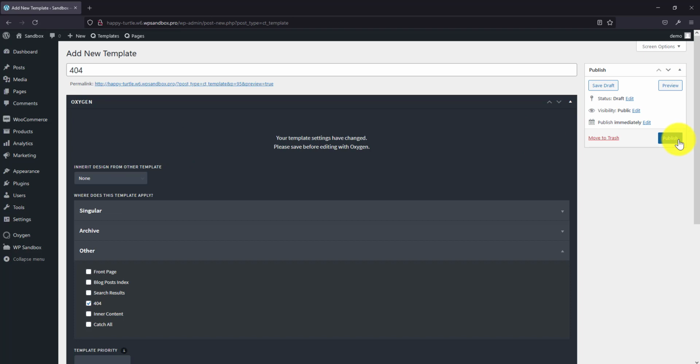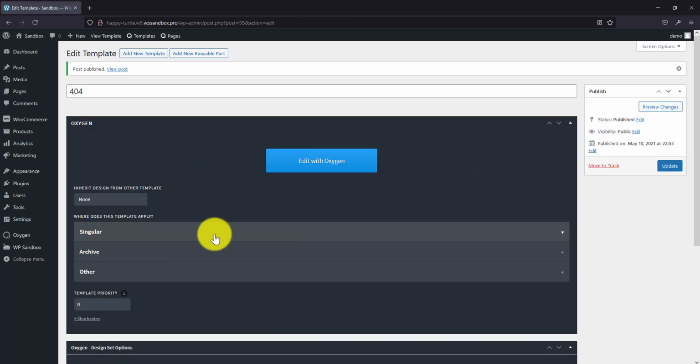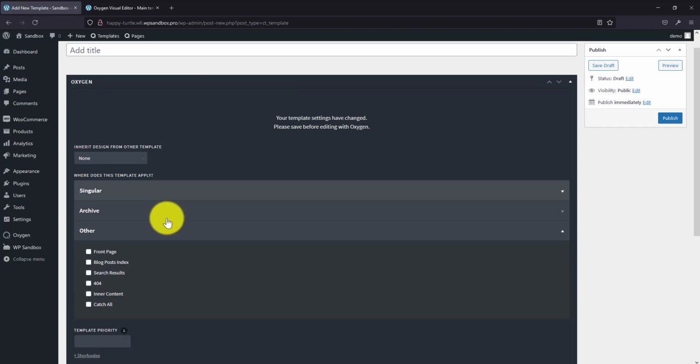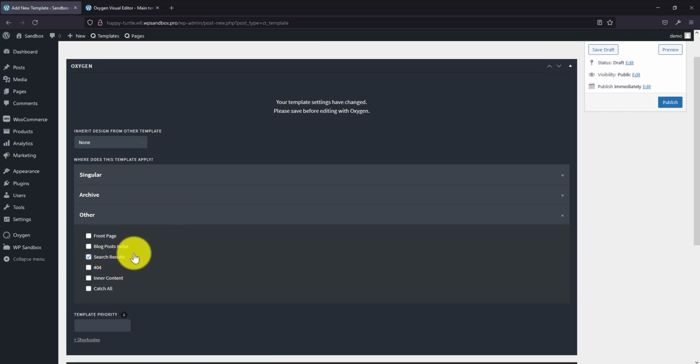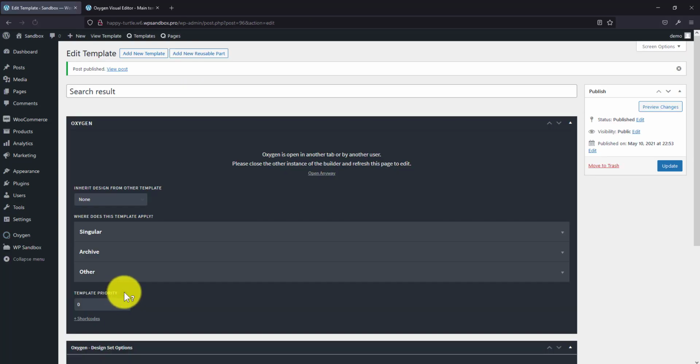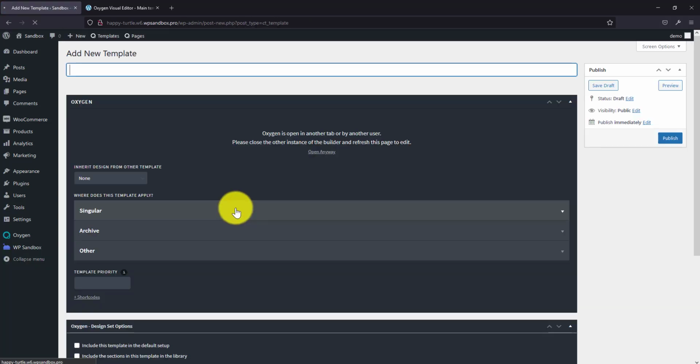So I'm just going to publish this, and then I'm going to go to edit the main template and include an inner content. I'm just going to take this shortcut here and then open the main template. While that is opening, let me go ahead and add another template, and this one is going to be the search results template. I'm just going to call it search results. Publish, and then add another template, which is going to be the blog index.